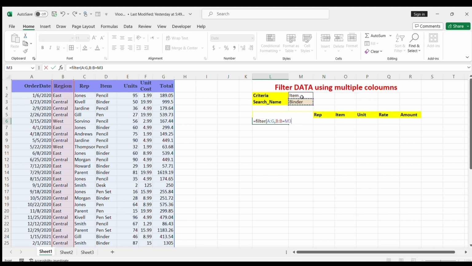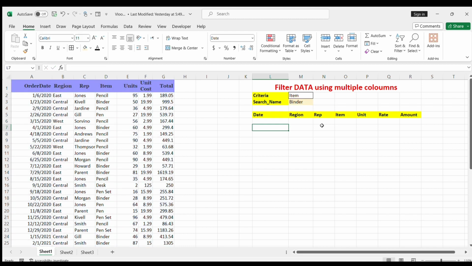If you want to use the criteria, you have to use the IF function for all these three values: region, representative, and the items as well. So it is equal to M3, and then comma. If empty, I'm going to use double inverted commas, which will return nothing. Press close bracket and then enter. So there is nothing.